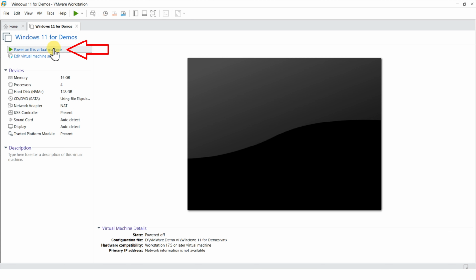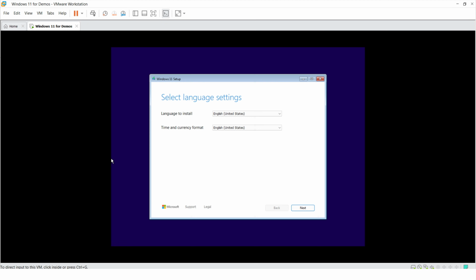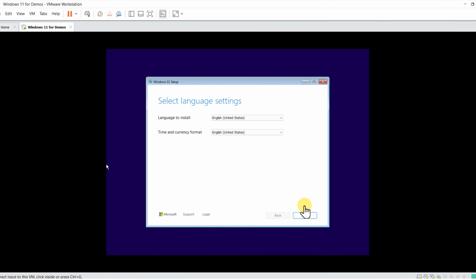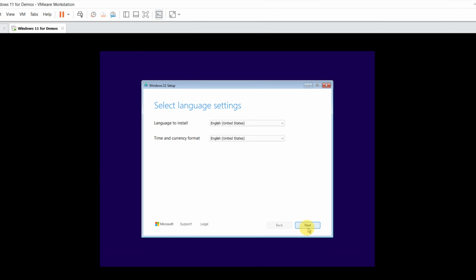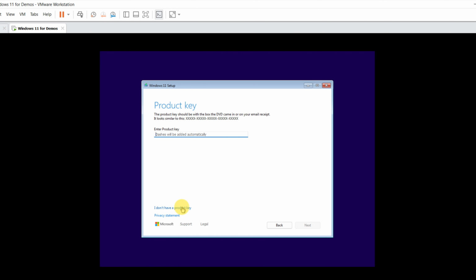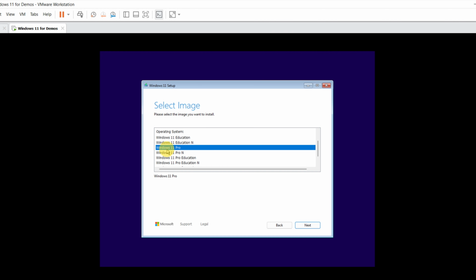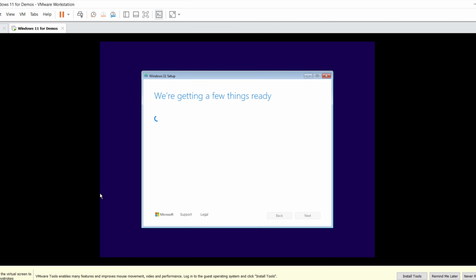Once configuration is complete, we can power on this virtual machine. Now we can follow the Windows installation steps. First, make sure you select the right language, and make sure you acknowledge that everything will be deleted, including files, apps, and settings. You can enter the product key later. On the image screen, make sure you select the right version of the operating system. You should select the one for which you have the license key, because it's very hard to change later. I'm going to select Windows 11 Pro.